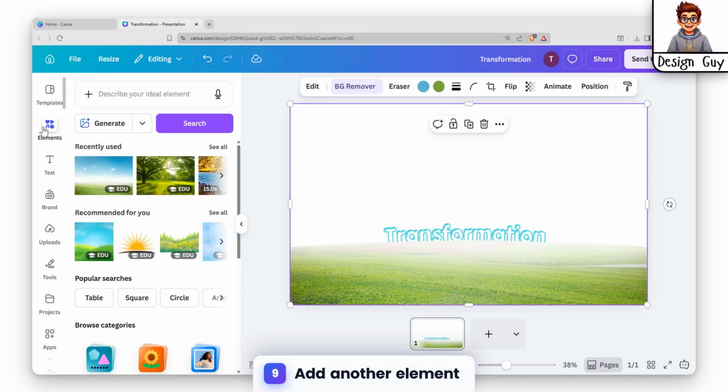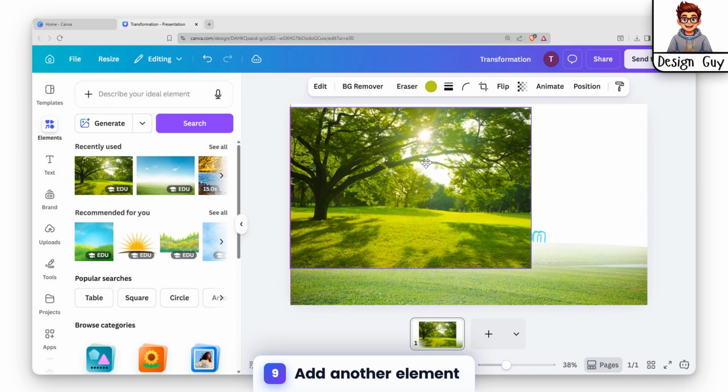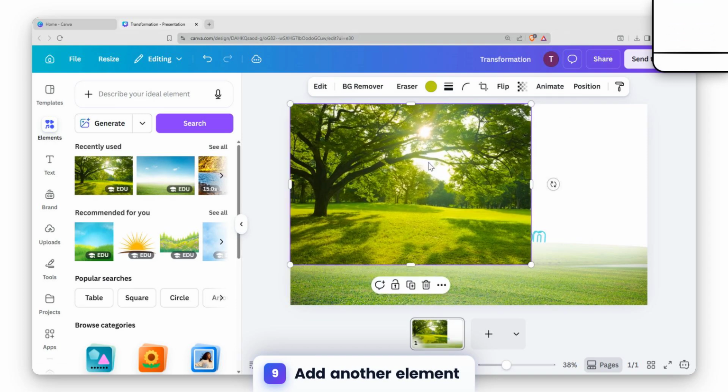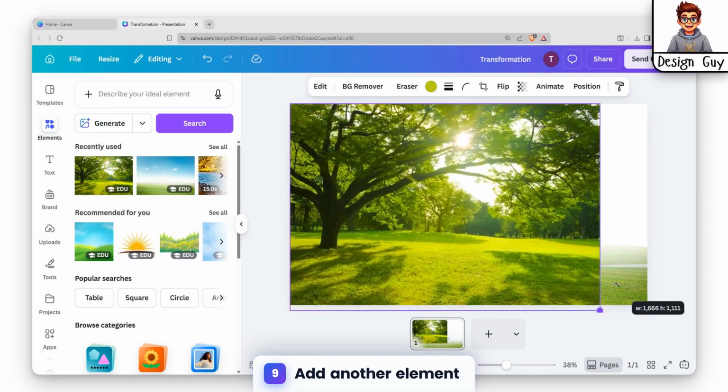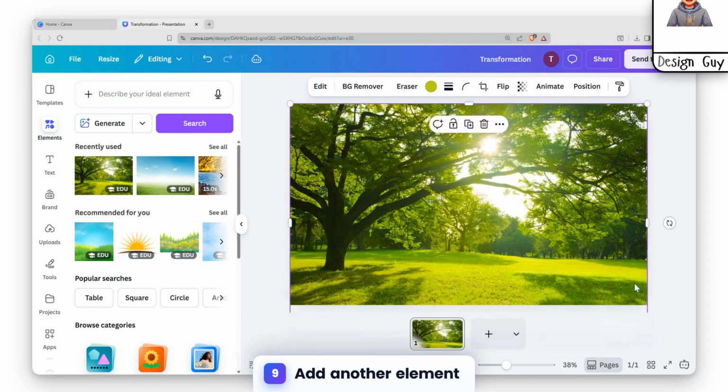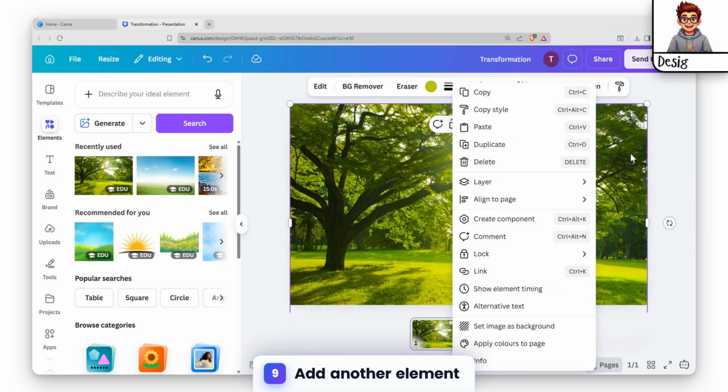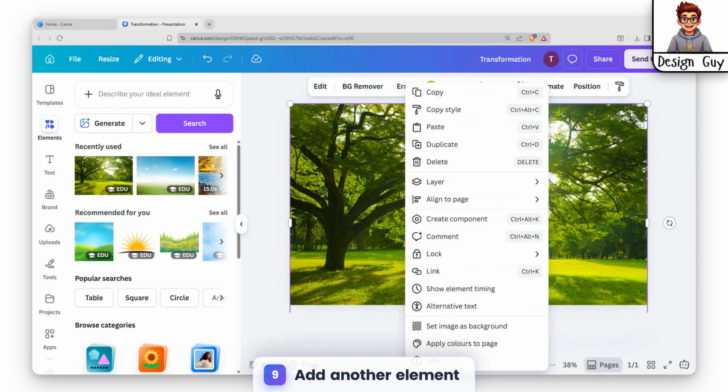Add another element to serve as our background. Select the Element tool from the sidebar, then choose a shape or image that fits your design. Click and drag to place it behind your main content. Adjust the size and position as needed to ensure it covers the entire canvas area for your background.